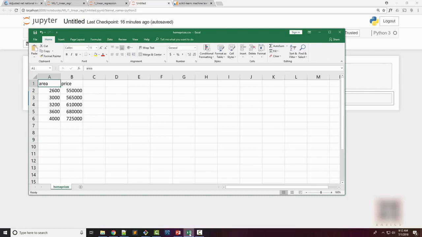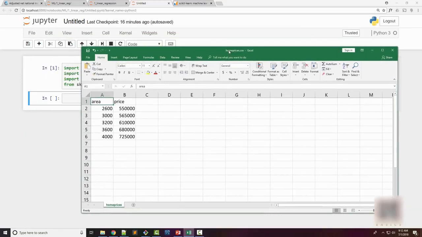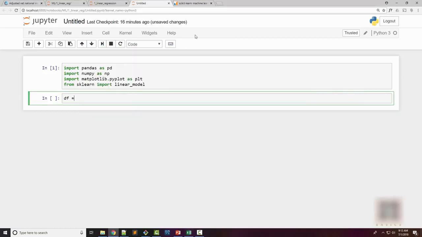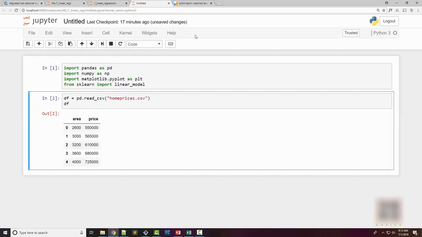I have the prices available in the form of this CSV file. So the first thing I'm going to do is load these prices into a pandas data frame. pd.read_csv. The name of the file is homeprices.csv, and I have the data frame. Now if you don't know about pandas and data frames, I recommend you watch my tutorials on pandas, because pandas is going to be extremely useful in your machine learning journey.